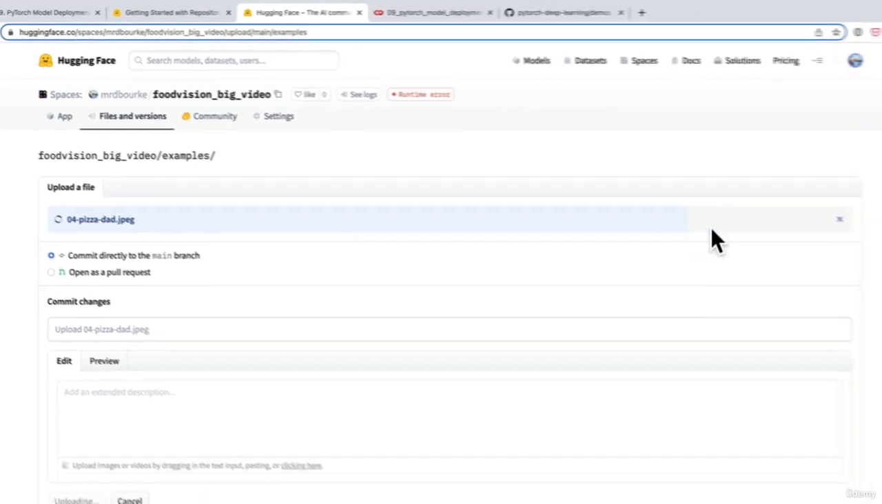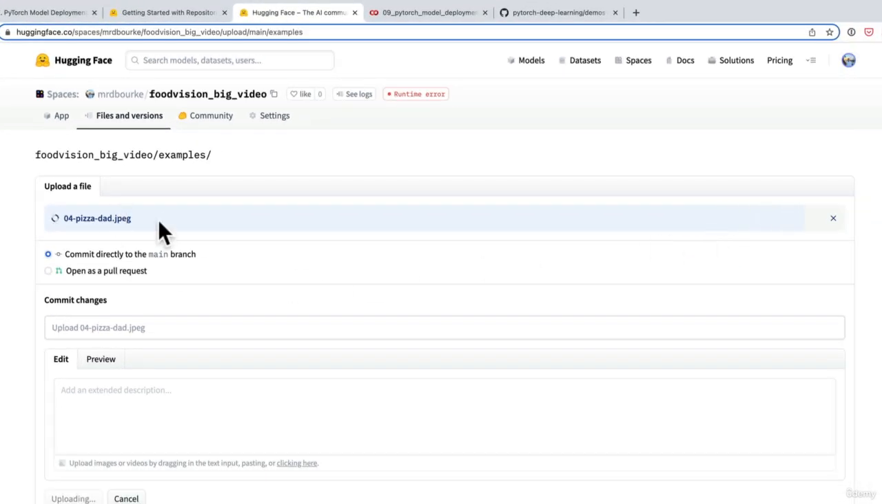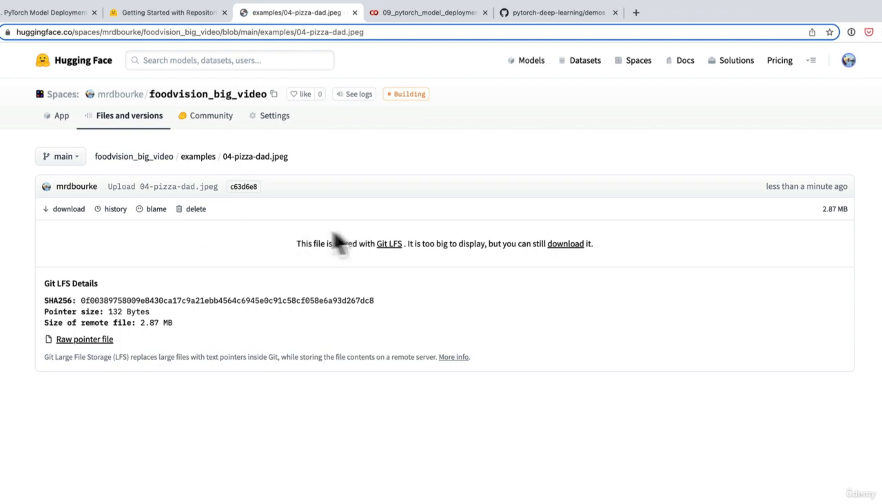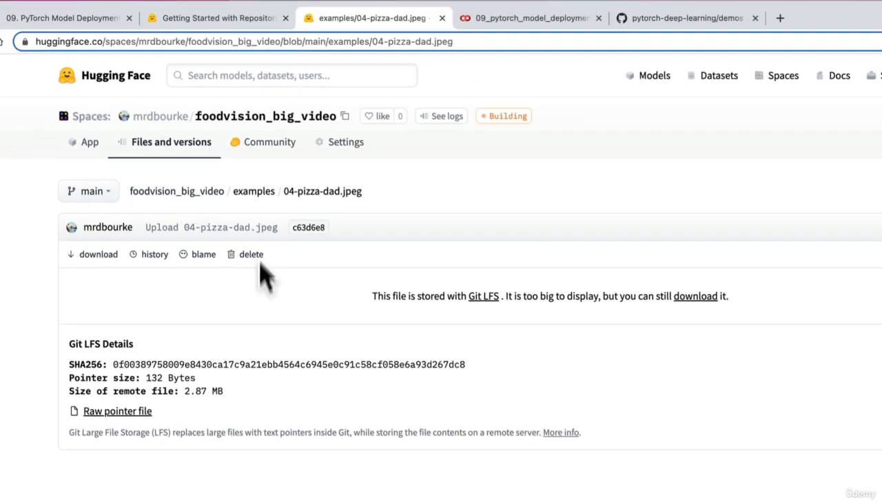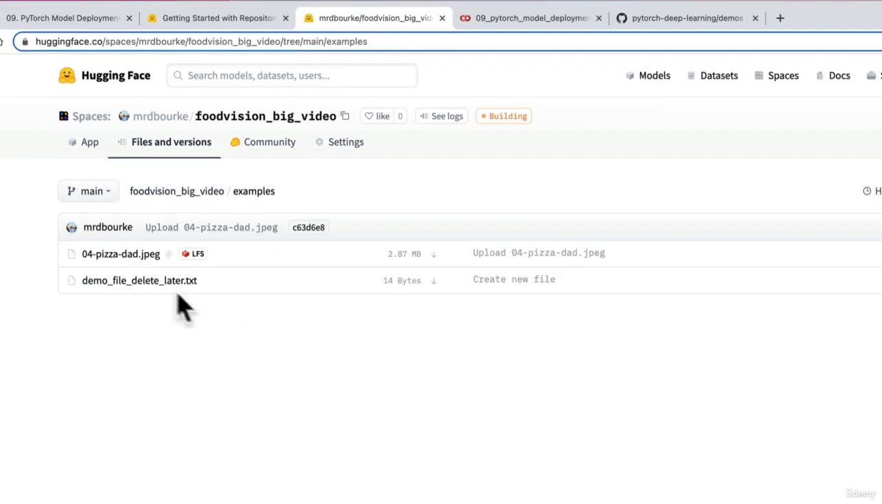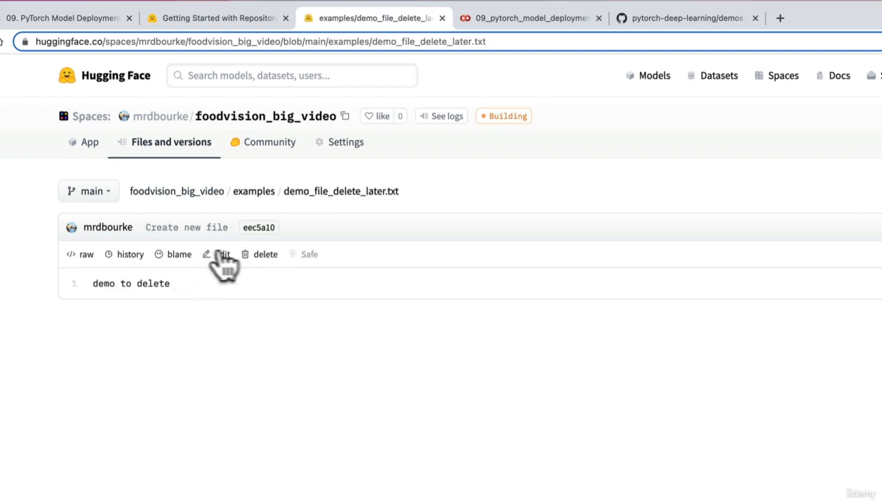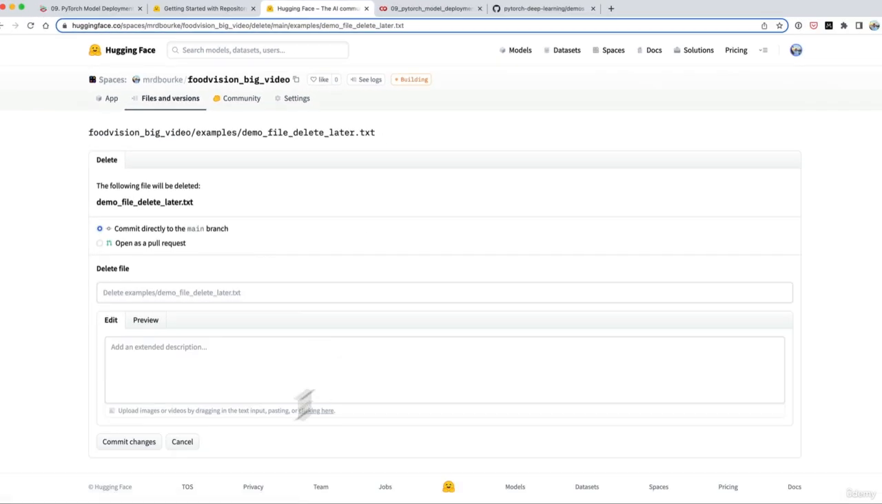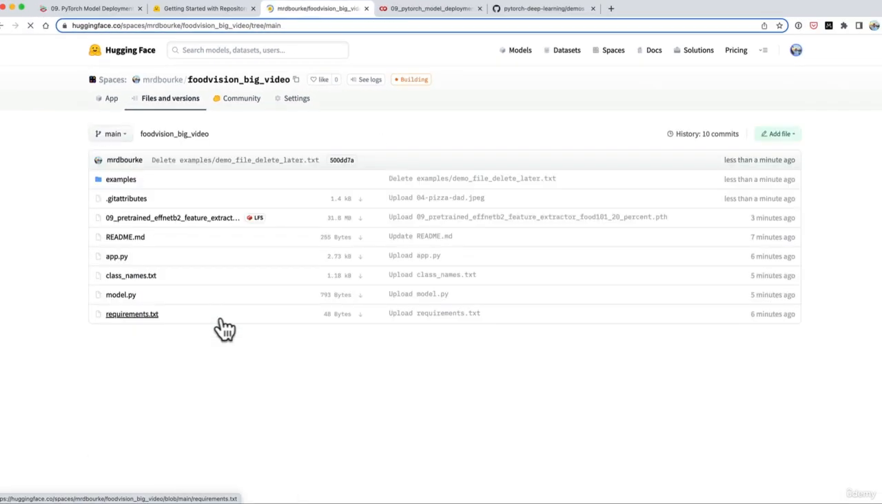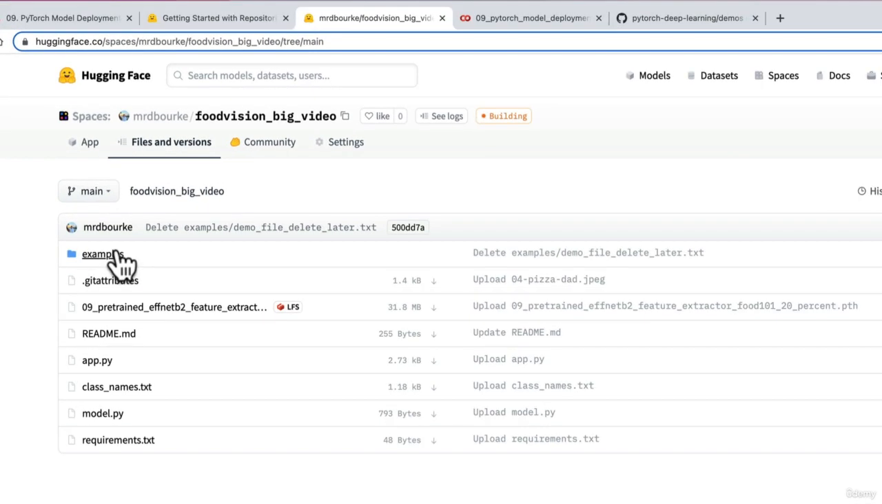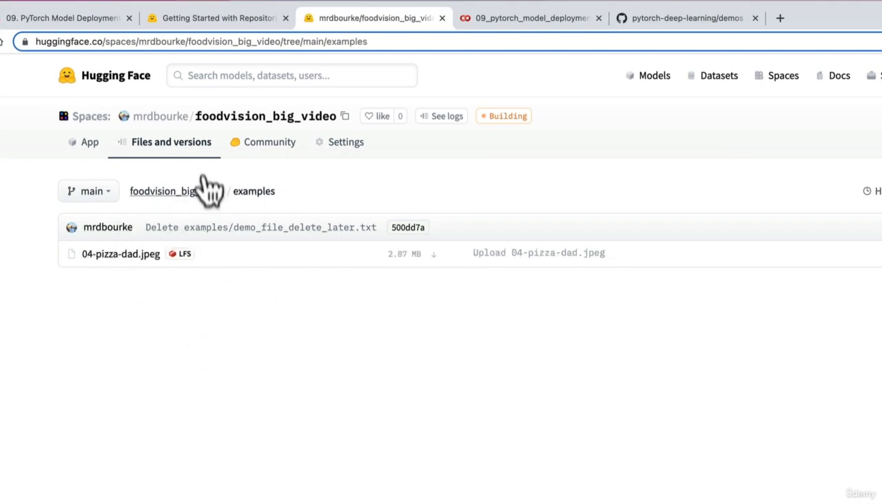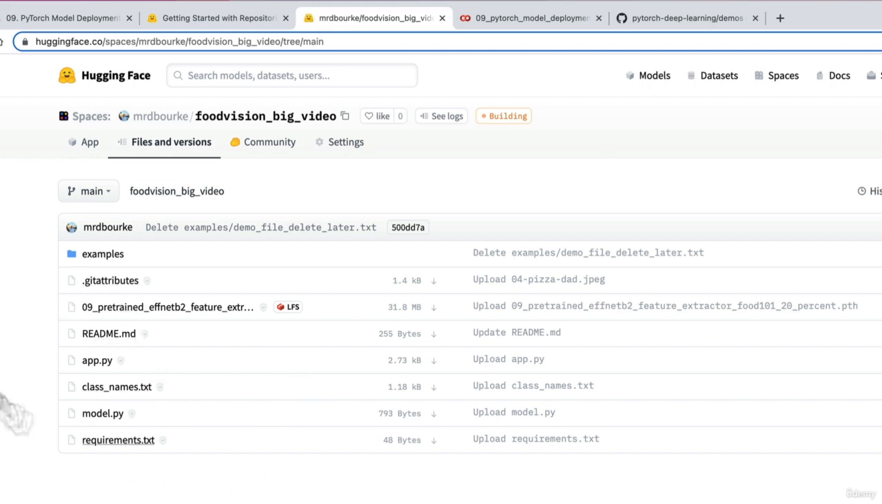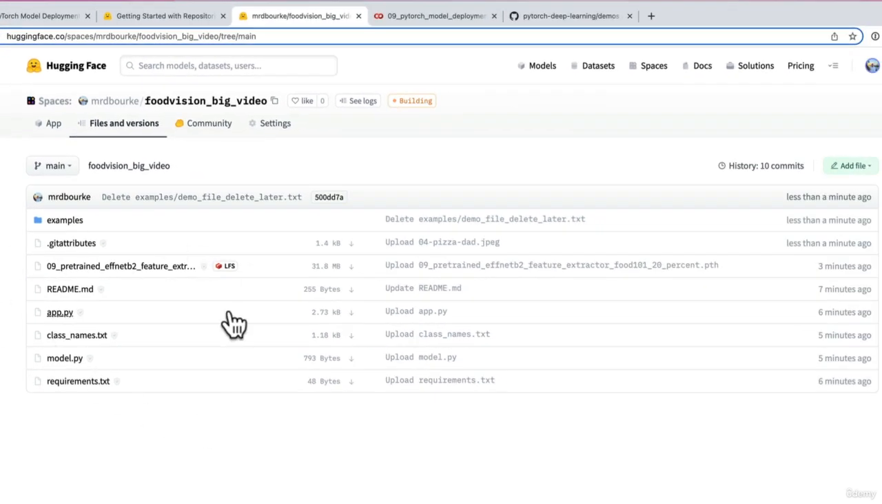So it's going to take a little bit to upload because it's an image, a little bit larger of a file compared to just a text file. And then we can come back to examples and delete this txt file. A little bit of a hack, but that's just showing you how you can upload a folder through the UI here. Now, of course, we could do this all programmatically, which is what we did for Food Vision Mini.